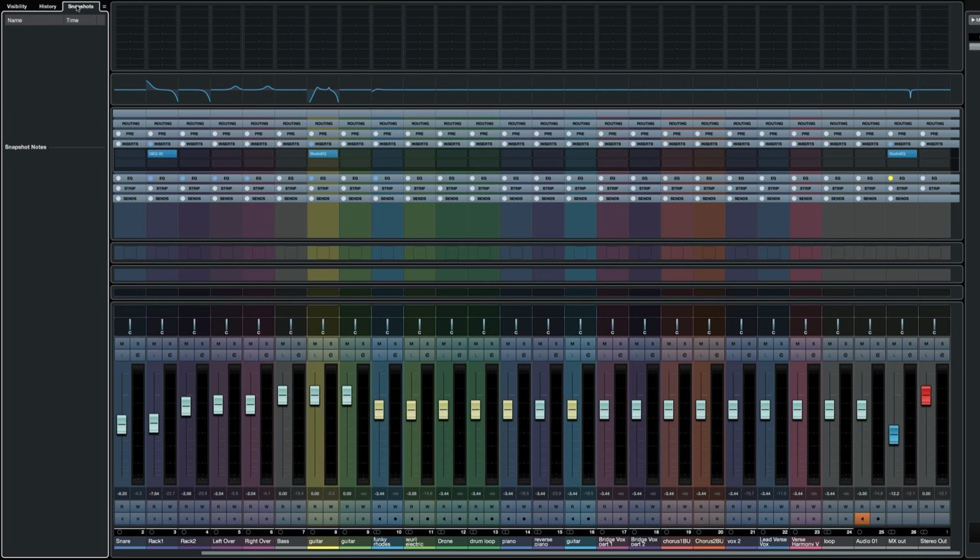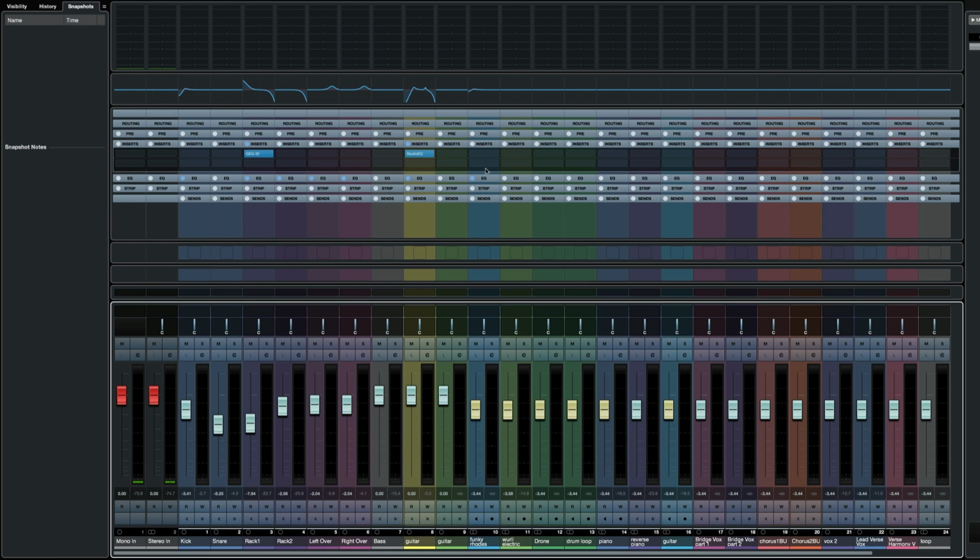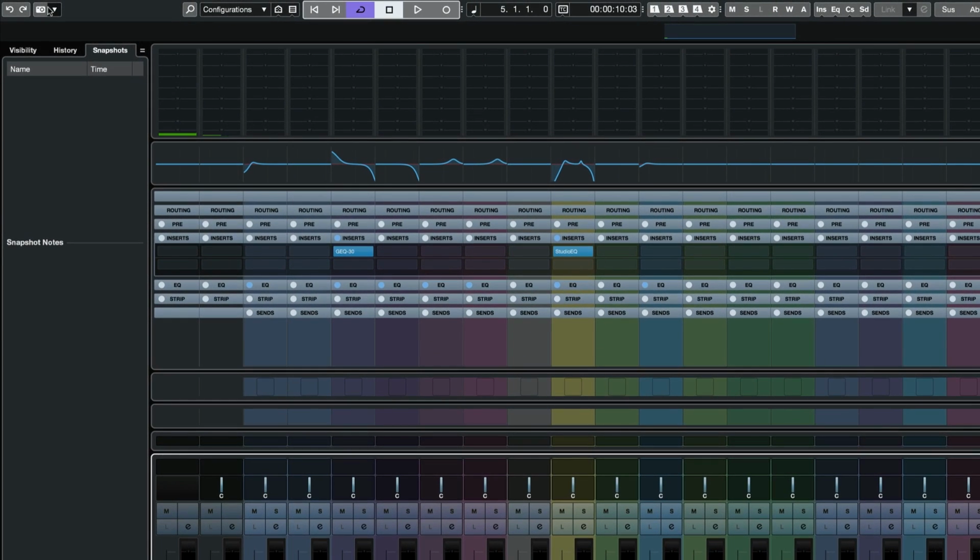Then we've got snapshots. Now, snapshots is a really, really handy tool, and as the word suggests, it allows you to take a snapshot of your mix at the current stage that you are in your mix. So let's say we just finished doing a pre-mix, we're somewhat happy with where all the levels are, we've done a little bit of EQ on some tracks, we've dialed in the instrumentation and all that good stuff. What you can do is just save a snapshot.